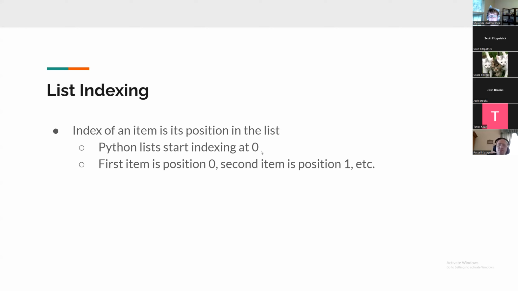This may be a little strange for you if you come from a math world, or if you've never done programming before. Typically you start counting at 1. Python starts counting at 0 for lists. So if we talk about position 0, that's actually the first item in the list. The second item is in position 1, the third item is in position 2, etc. Basically, you just start at position 0.